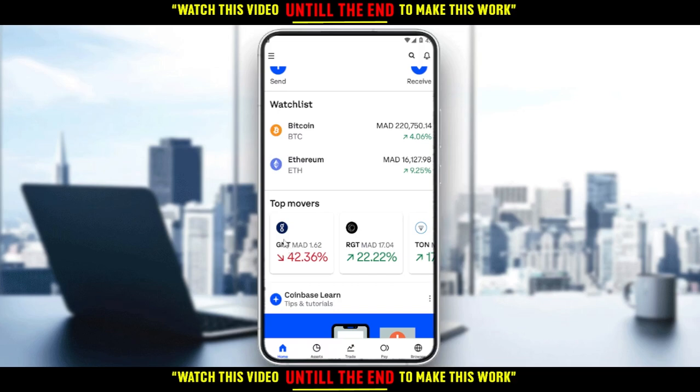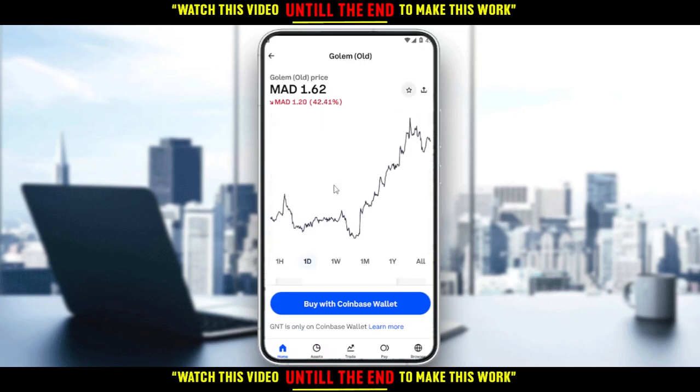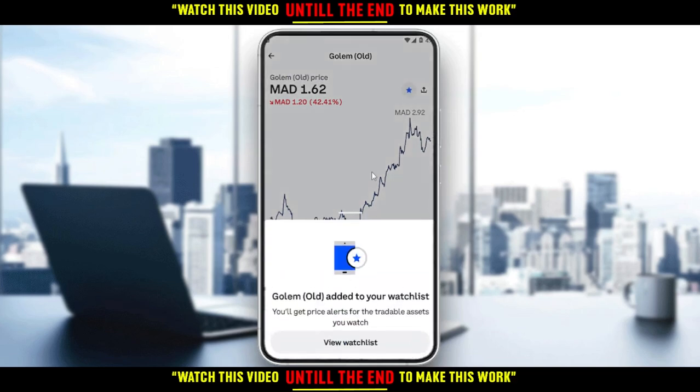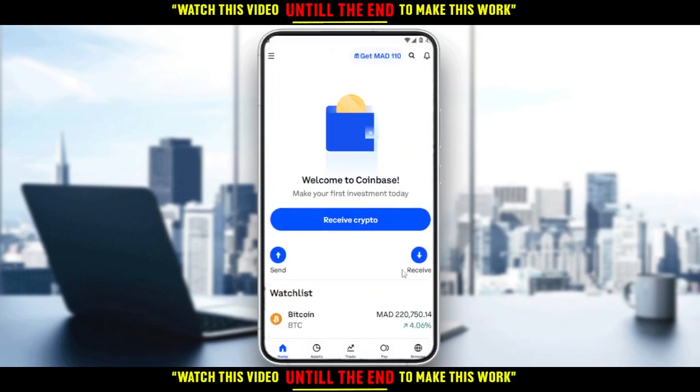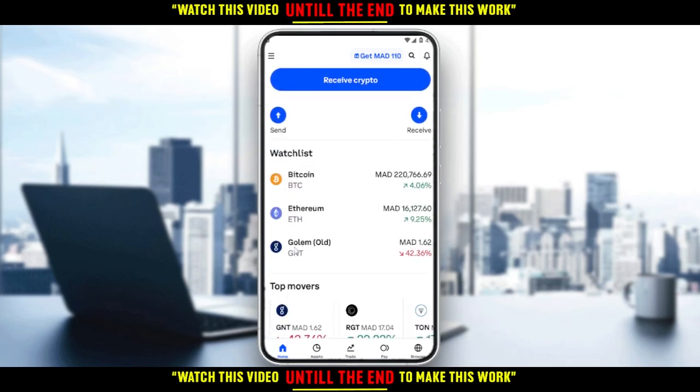So let's use an example, this GNT. Just go and click on that and wait, of course, until the charts load. All you need to do is click on this star right here, make it blue right here, and let's just reload now. And as you can see, let's just wait a bit until it loads. As you can see here, you will find it right there.